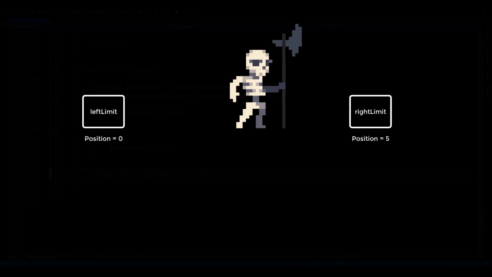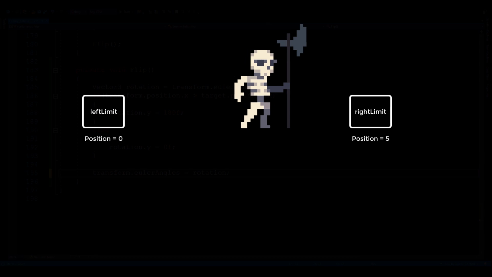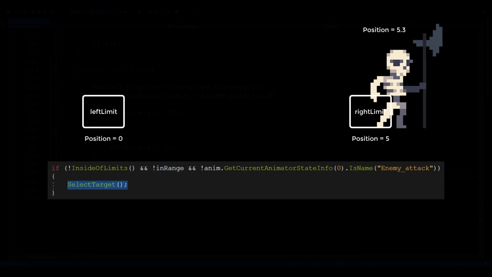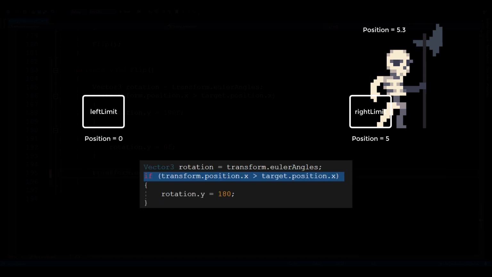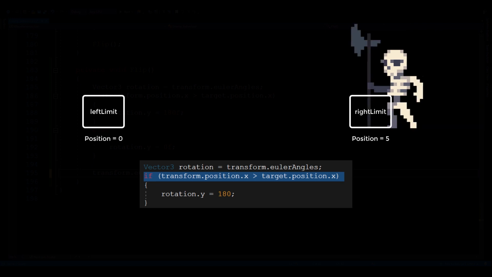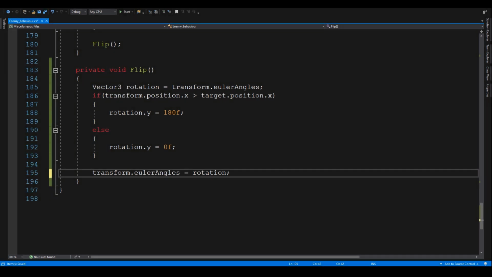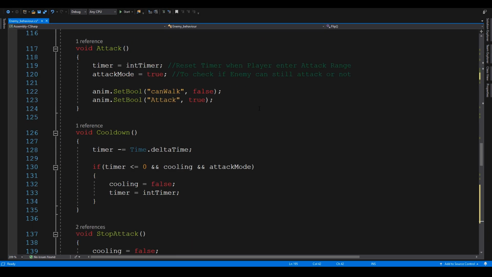So now what is happening here is that whenever the position of the enemy crosses the position of our target, this boolean condition will turn to false, and because the enemy is not in limit anymore, this condition will execute, and from here the system is going to select a new target, and also since the position of the enemy is greater than the position of the target, it is going to flip the enemy and the enemy is going to start moving toward the new target. So this is how the loop of the enemy patrolling is working.